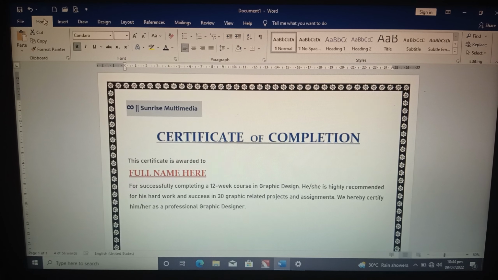Hello guys, in this video we are going to learn about adding a border to a certificate. And for this particular tutorial I'm using Microsoft Word 2016. Now let me undo this one so that you can go through the whole process of adding the border to the certificate.